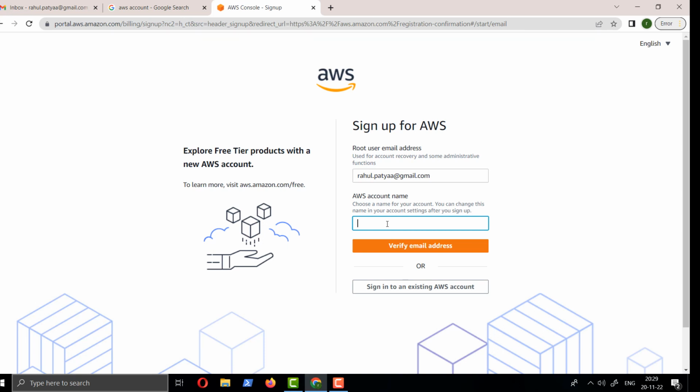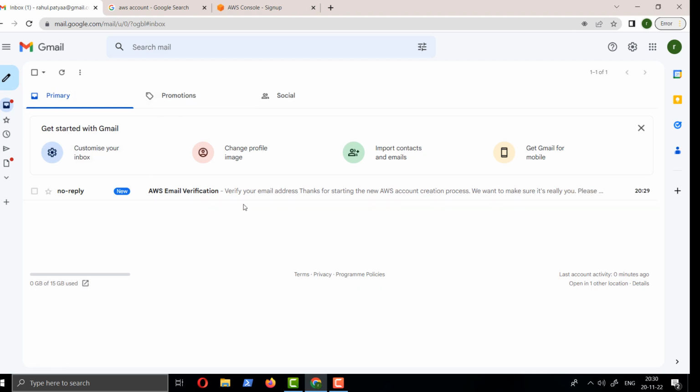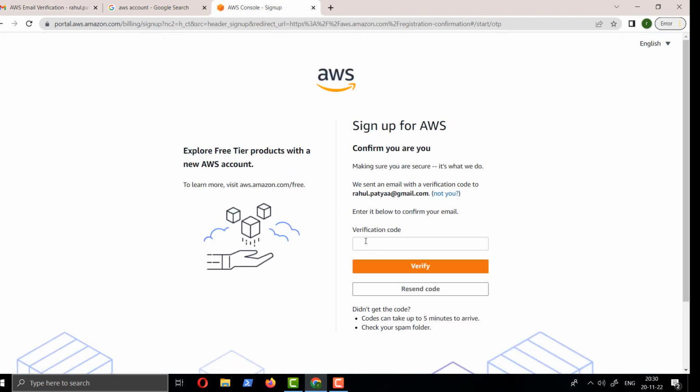You can give your AWS account name. It is up to you. Click on verify email address. One verification code will be sent to your registered Gmail ID. So come here, and this is the verification code. I'm copying it, going here, pasting it, and clicking on verify.